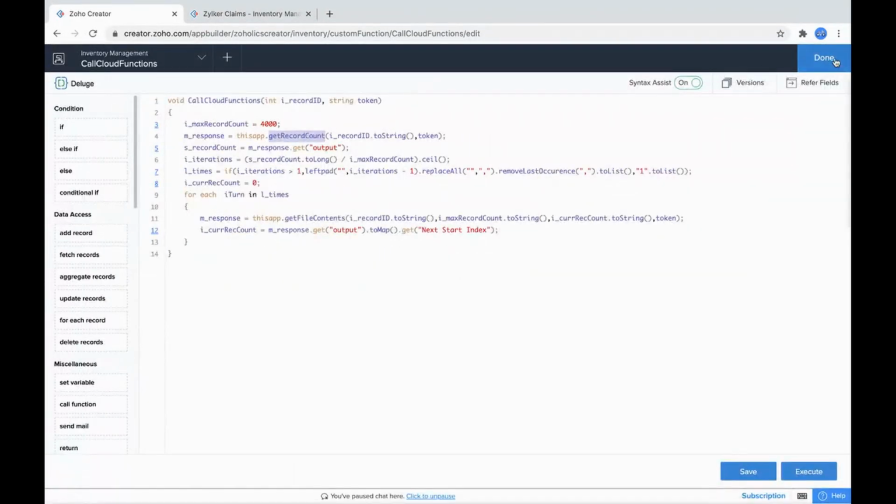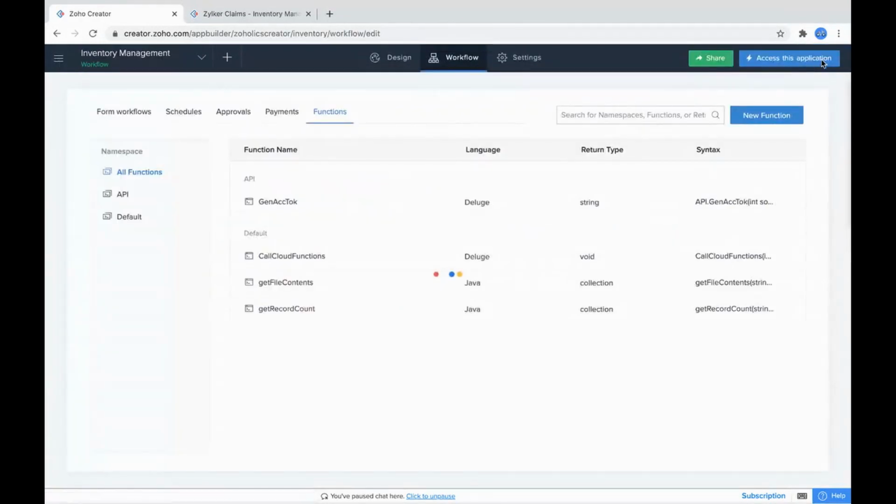So this is just the Deluge code. And please do not worry, we will also be providing you with the code that we are using here for the demonstration purposes as well. Along with the recording, you will also be receiving the code, so you can refer to the same code in your own leisure time.